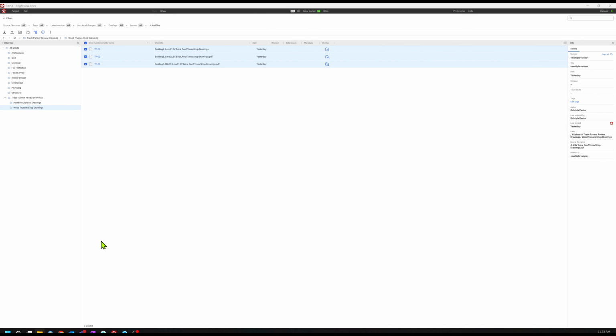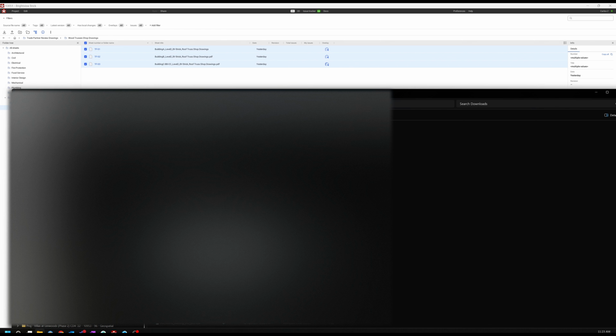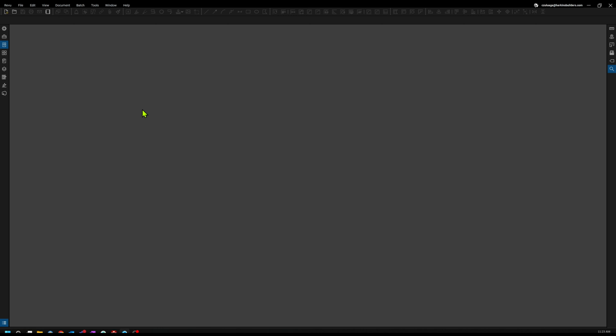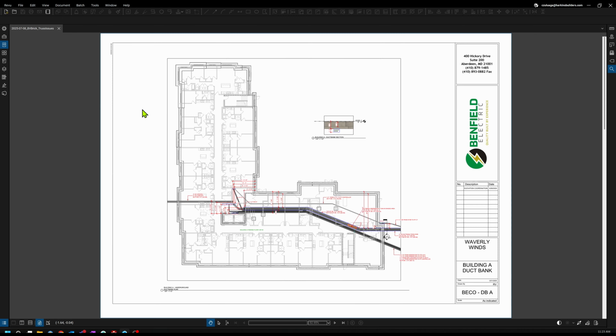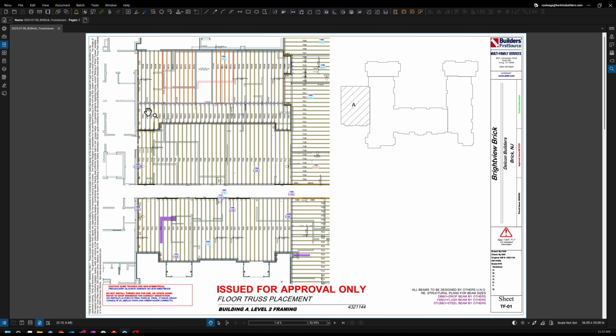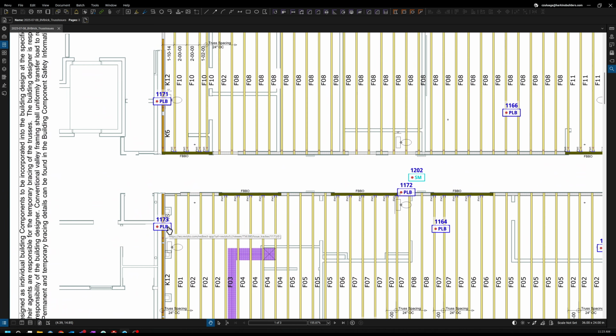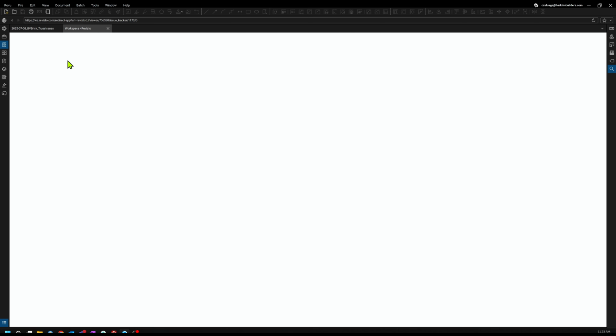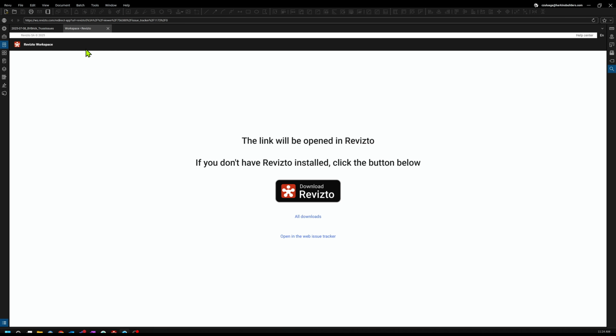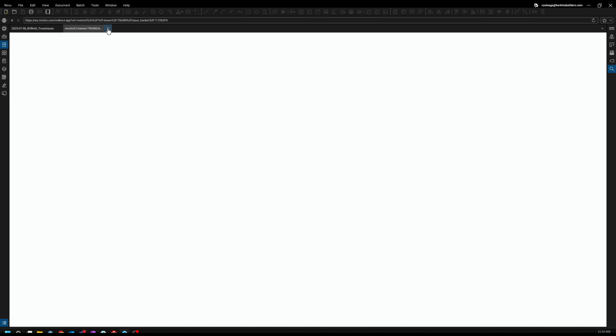Just give it a second. When it finishes exporting, it's going to open up the downloads folder. We can open up that PDF and give it a second to load. Now you can see that 2D drawing with the issues. If you have access to Revizto, you can click on these items and it's going to open the issue in Revizto itself. At a minimum, it's going to open it up on the web, so of course you have to log in.